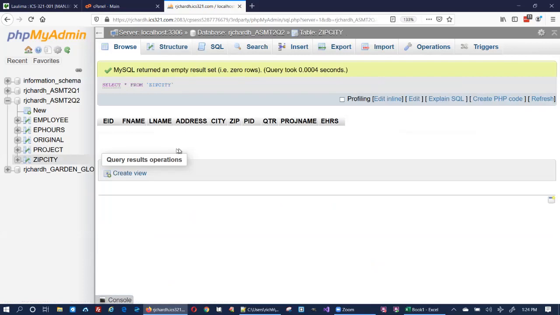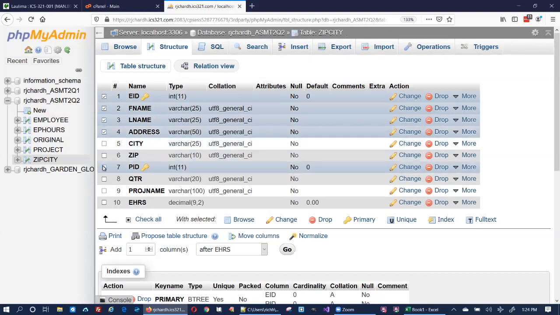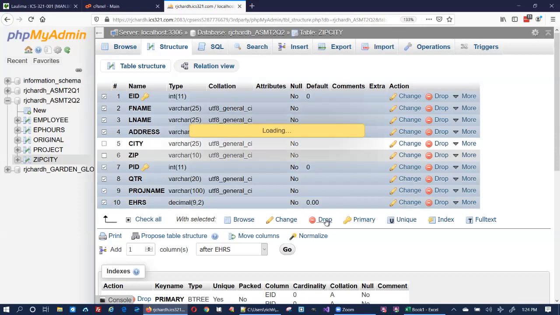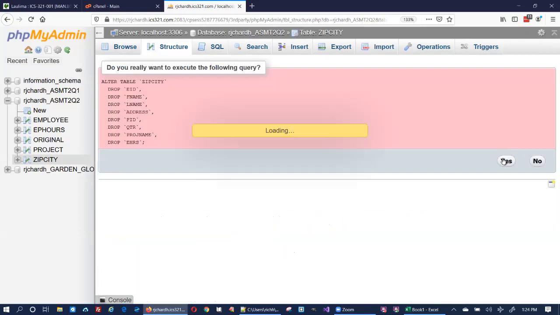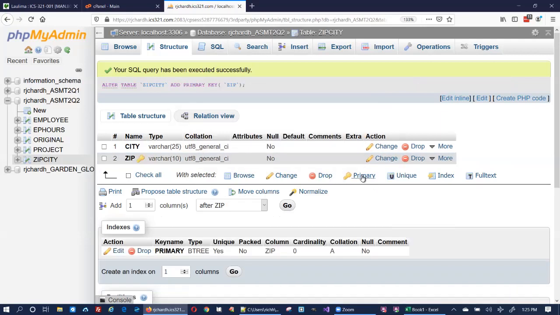And then zip city here is really just zip and city. Get rid of all those, and we end up with zip city, and zip is the primary key. Zip will be the primary key. All right.